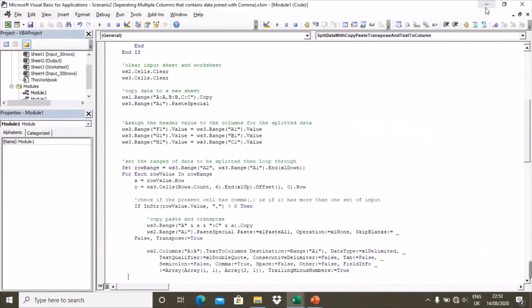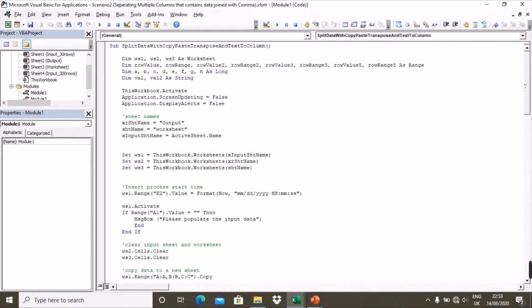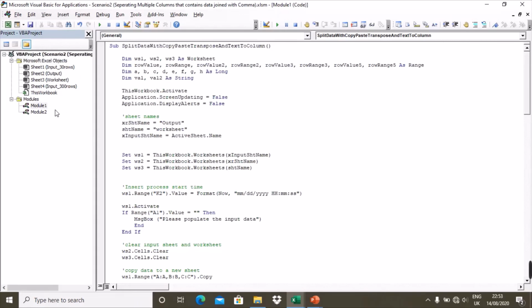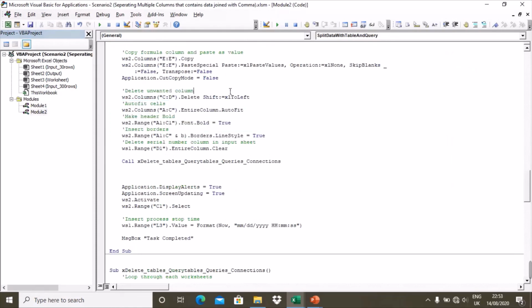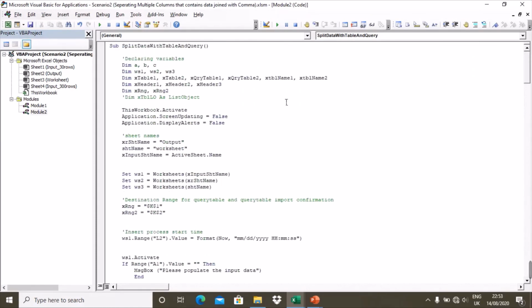Let me show you the VBA code. So here's the VBA code that was used. We have module 1 and module 2. Yeah, so this is it. I'll not be explaining the code, but you should know that it's basically the automation of both methods that was done manually in this session.